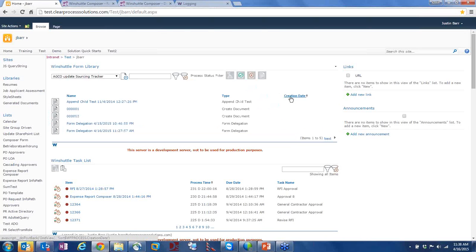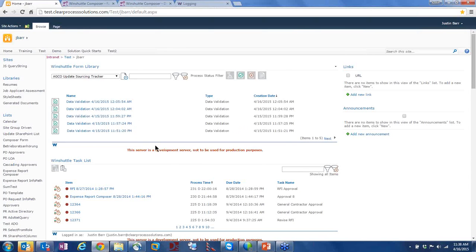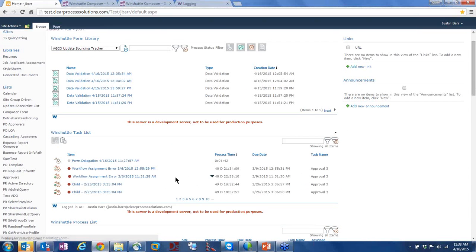And I do have a lot of forms, so it'll take a second here. I'm going to sort my processing time descending to see if I have any new tasks. Okay, so here's my task right here. It says form delegation. That's the name of our form. It's from 416. It just showed up in my queue about 1 minute and 42 seconds ago.